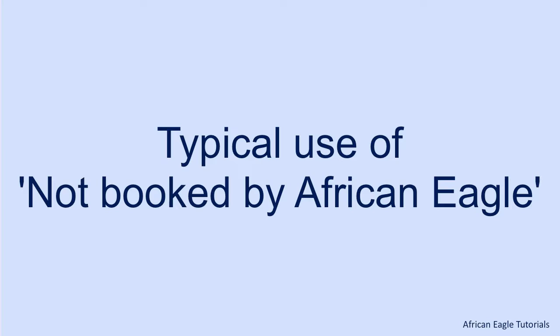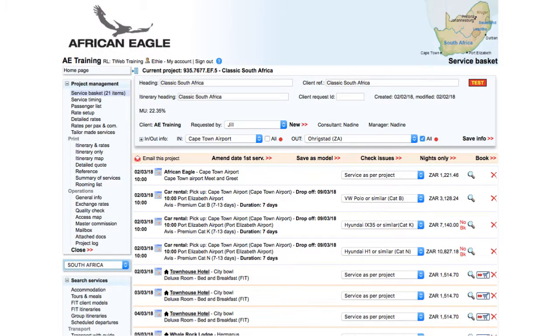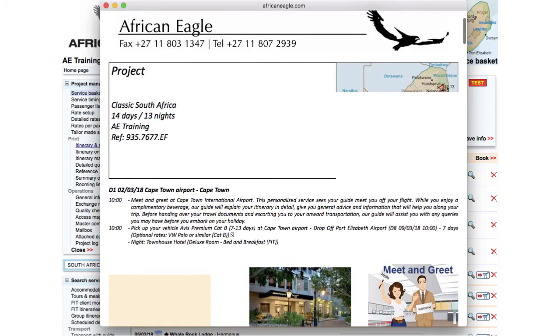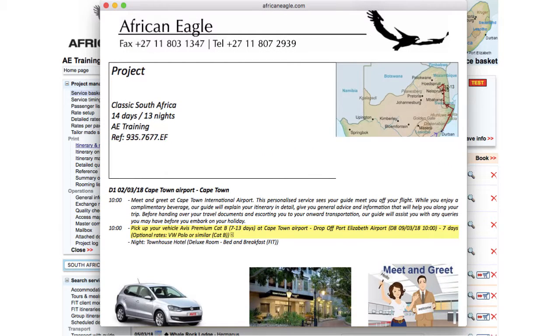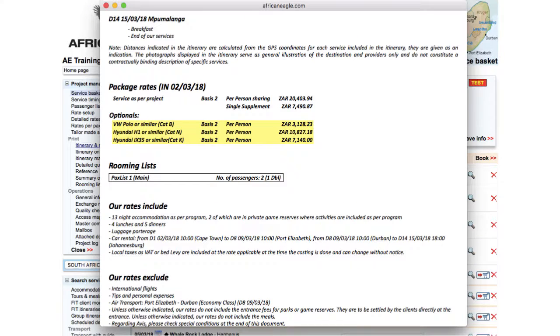Typically, Not Booked by African Eagle is used as follows. The project is created with the optionals, for example, cars category B, K, and N. One is defined as to book, for example, car category B, the others as not booked, for example, category K and N. On the itinerary, only one car, in this example category B, appears, but all three appear in the rates.